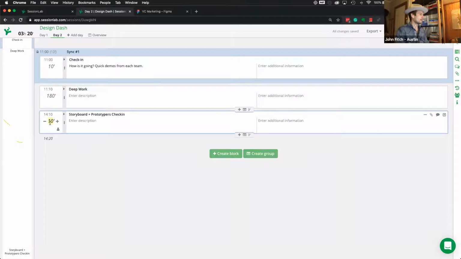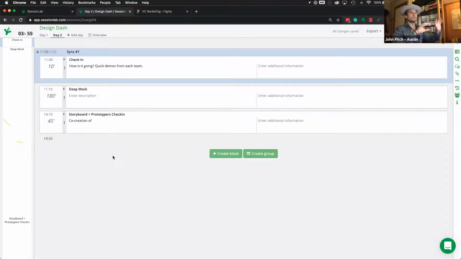So then we would have, this is normally anywhere from 30 to 45 minutes. And it's more than a demo. It's basically a co-creation session. So this is hard. I don't have a template up, but we have a massive mural template that allows a storyboarding team, just like a comic has individual squares in it.